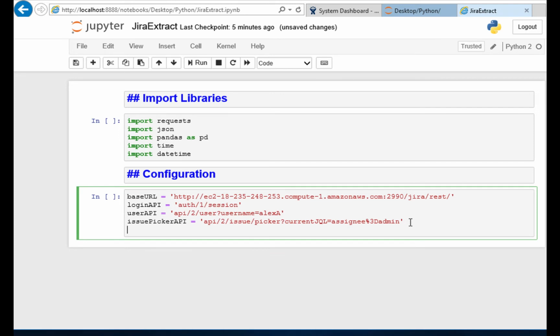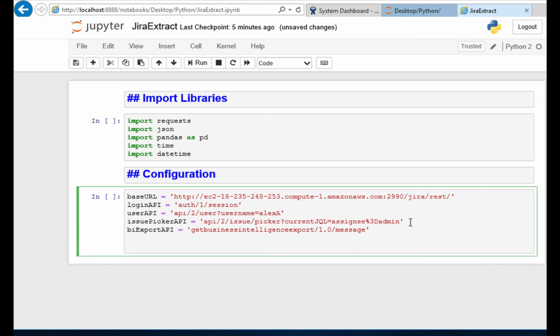And lastly, our BI export tool API, and that will be Get Business Intelligence Export version 1 message. So that API will give us back exports of all our Jira issues, comments, work logs, things like that within a date range if we give them dates. And that's not all we have for configuration. That's just the URLs there. Next, we need some credentials, don't we?